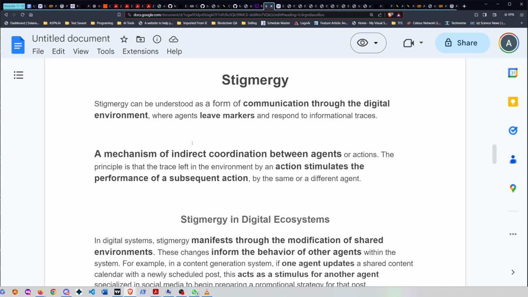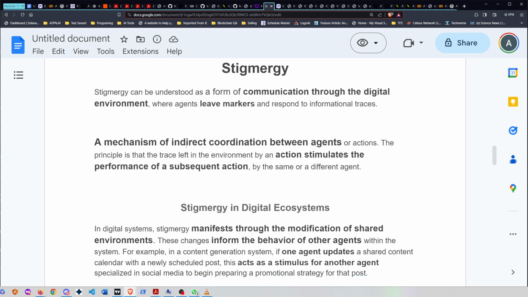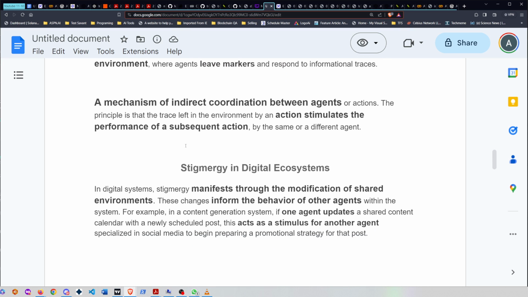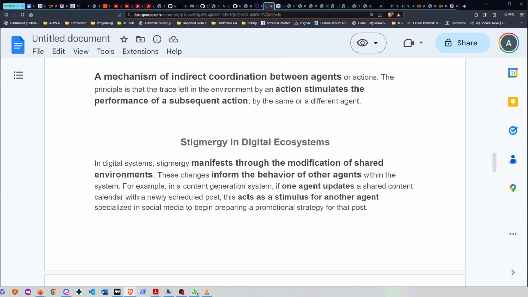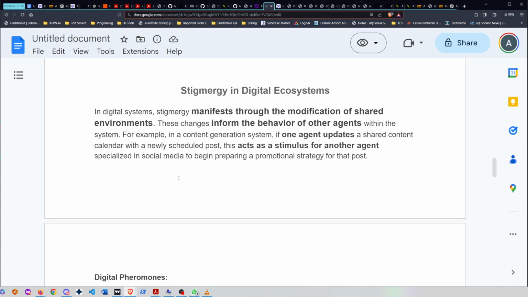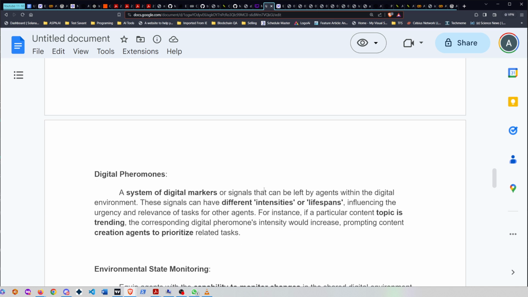So stigmergy, again, what is that? It's a communication through the digital environment, where agents leave markers and respond to informational traces. It's a mechanism of indirect coordination. So action stimulates the performance of a subsequent action. And the way that we can manifest this is through the modification of a shared environment that informs the behavior of other agents. When one agent updates the environment, that acts as a stimulant for another agent to do some type of action.